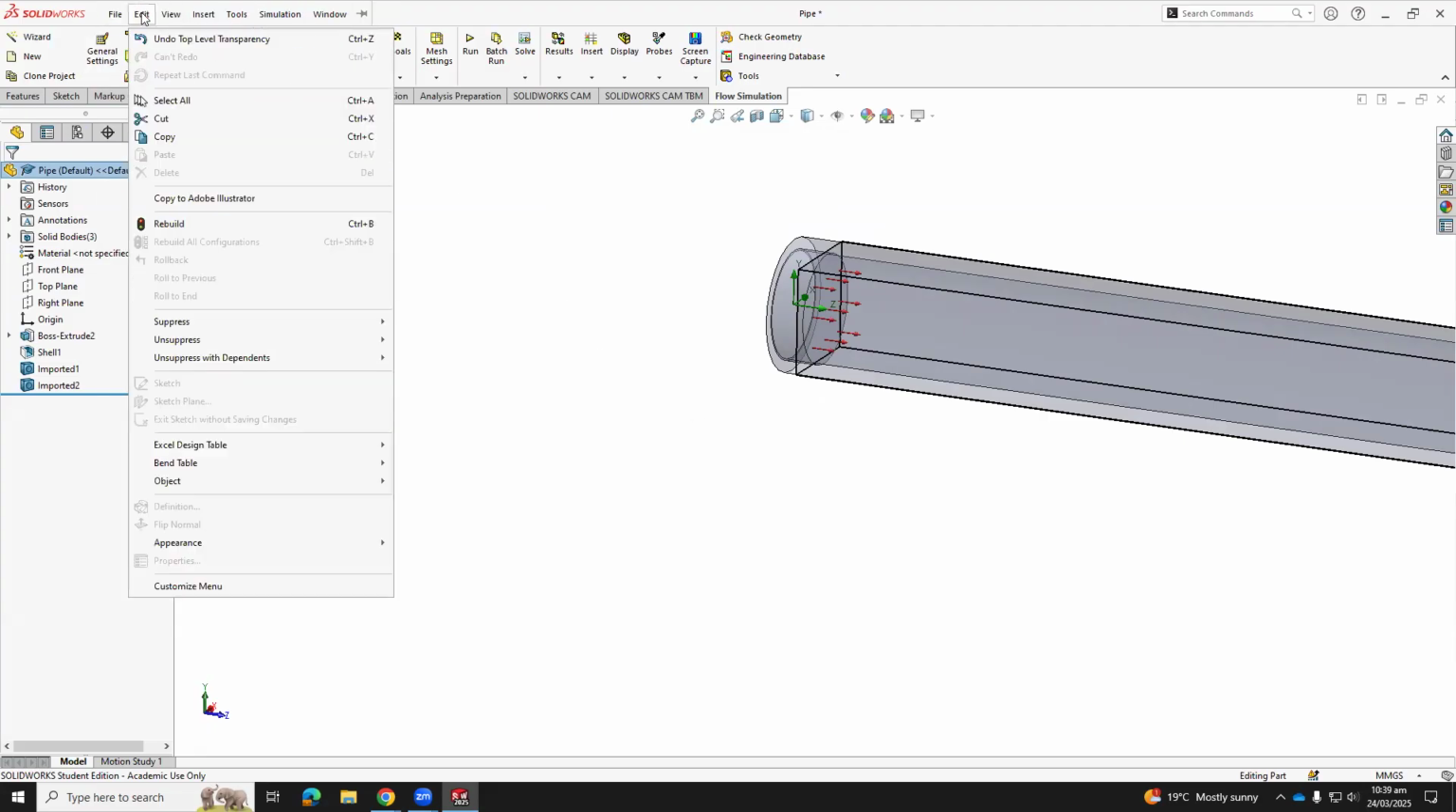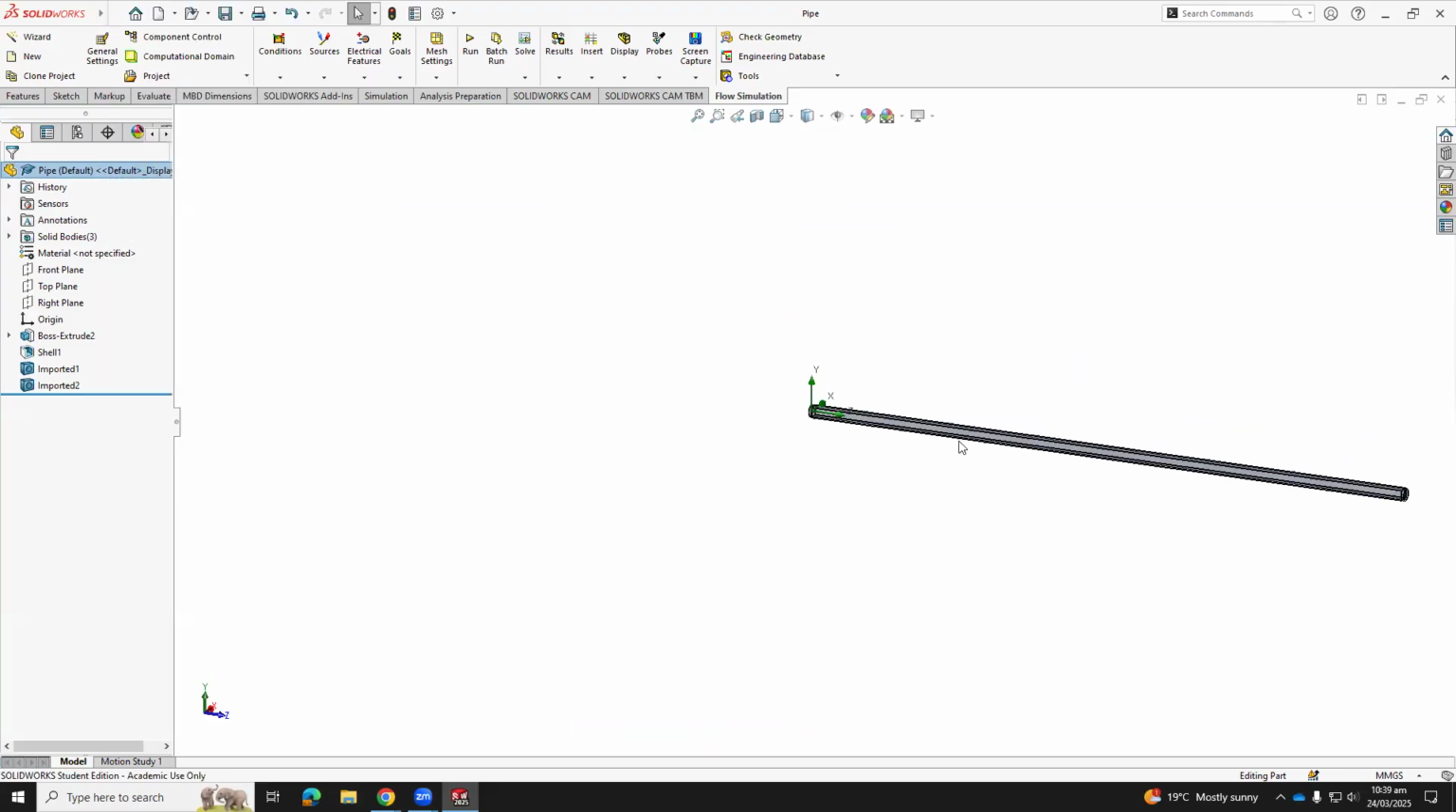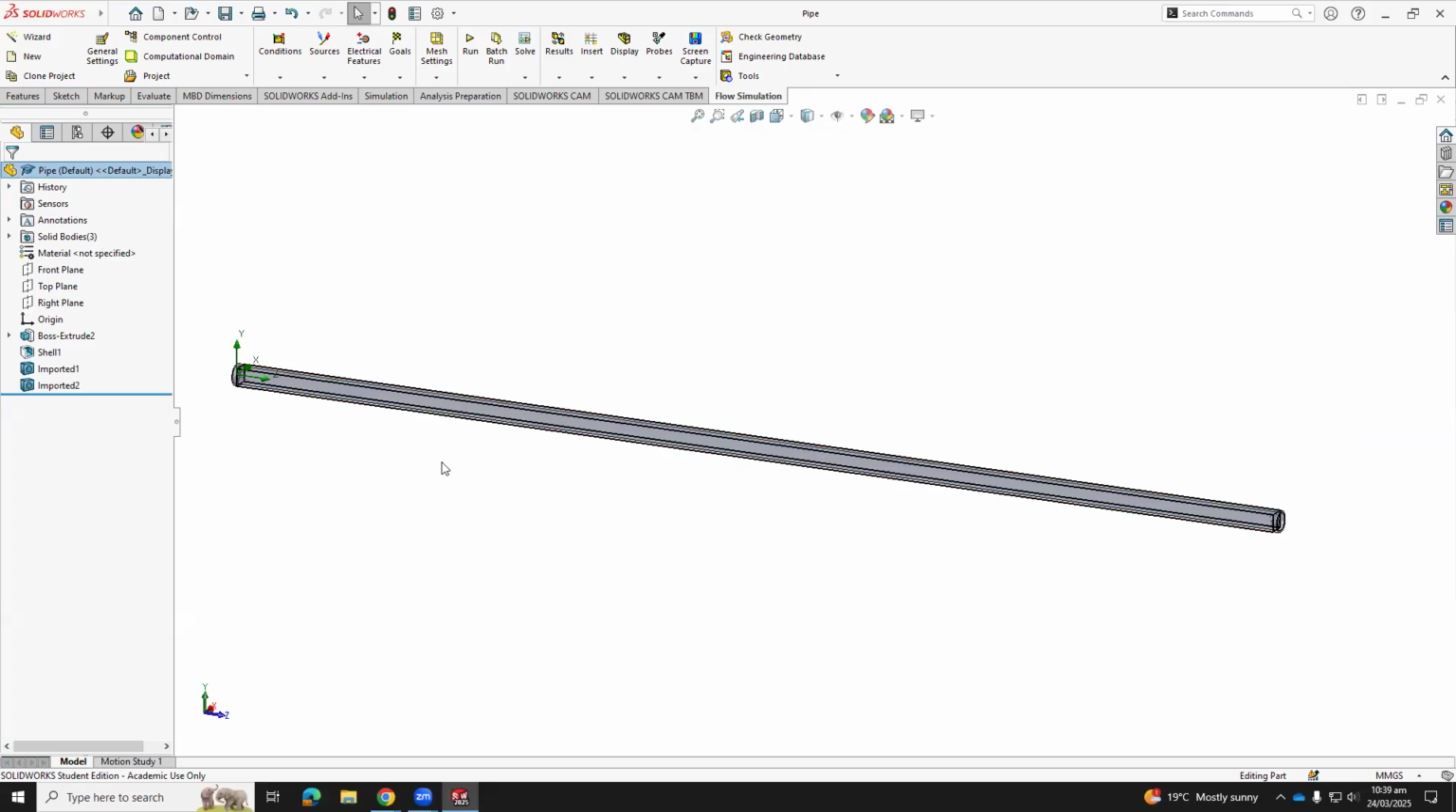Please save, always save. Because with CFD, crashes are very common. The software will crash.